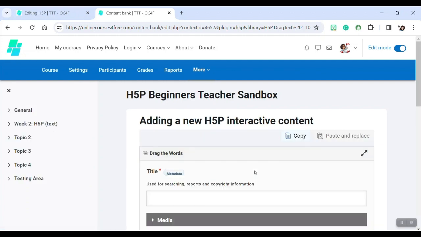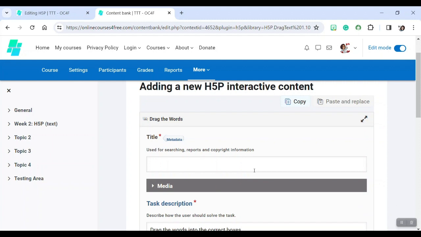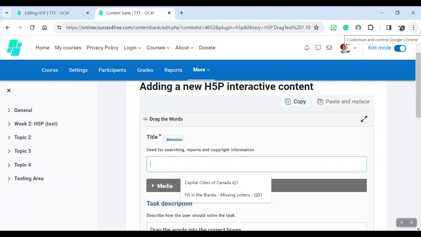But then again, I teach lower levels, so I change. This is a drag the words, yes, but you could do drag the letters. You can do whatever you need to do. You can do drag the words for sentences to put sentences in order. I mean, your imagination is your key, using other teachers, asking questions. It's amazing. And we're here to help each other.